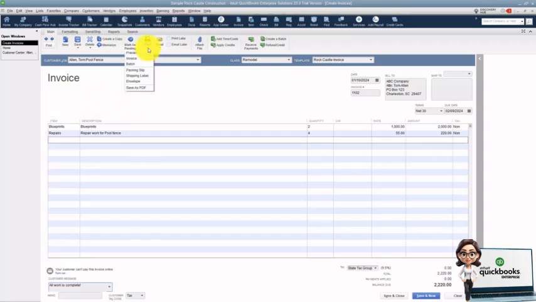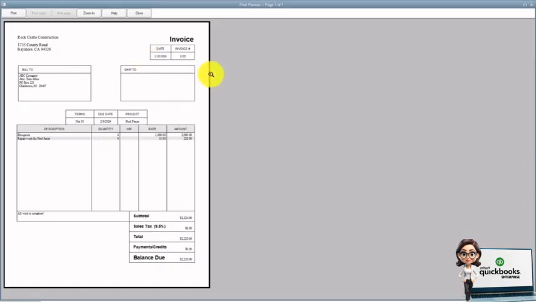You can print a few different things here. I'll just preview this so you can see what it looks like. You can see here that it has the word invoice at the top and it has your company name and address, but it's really pretty plain. You can go ahead and customize that, and we'll look at that in a later section.